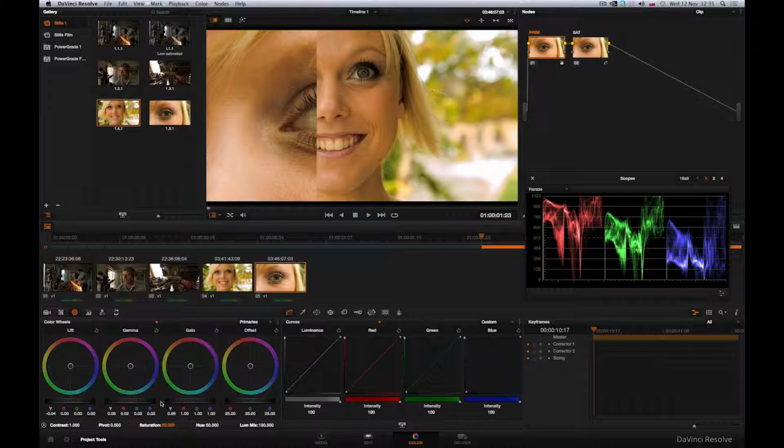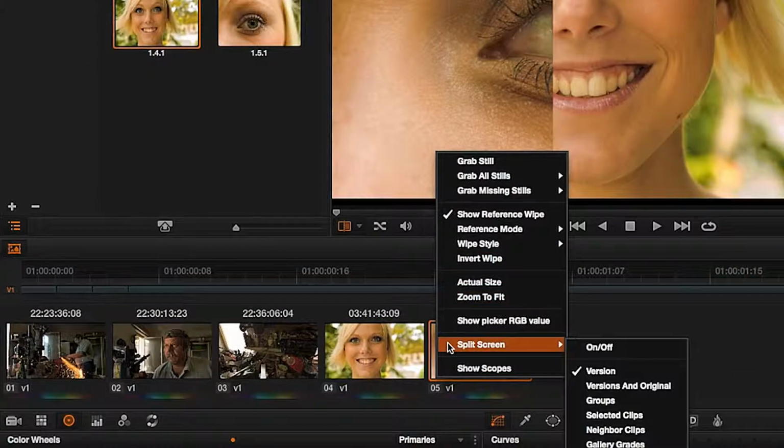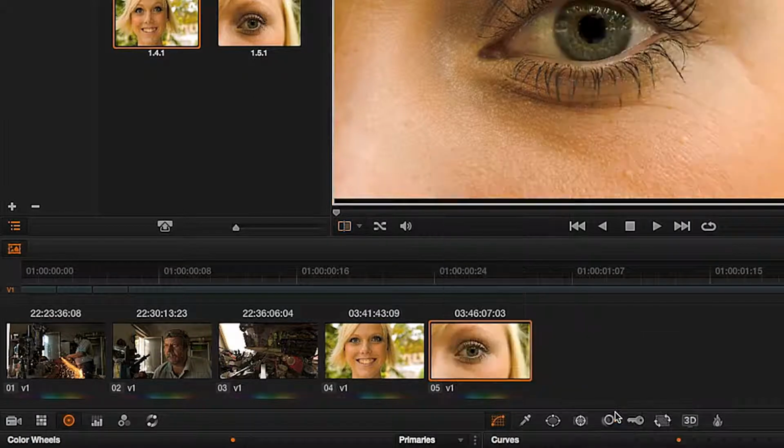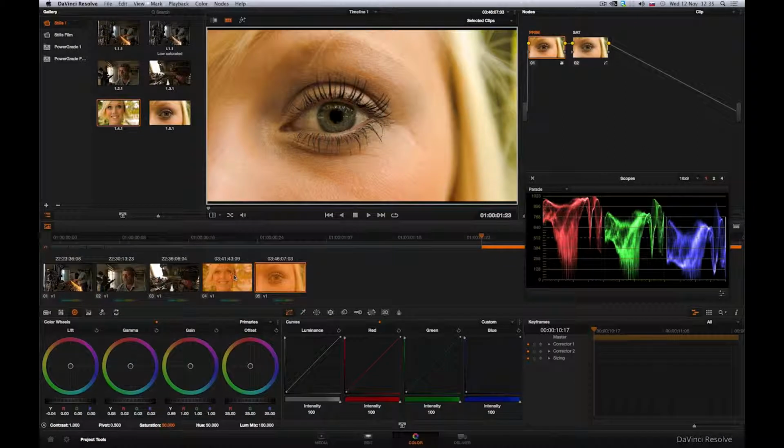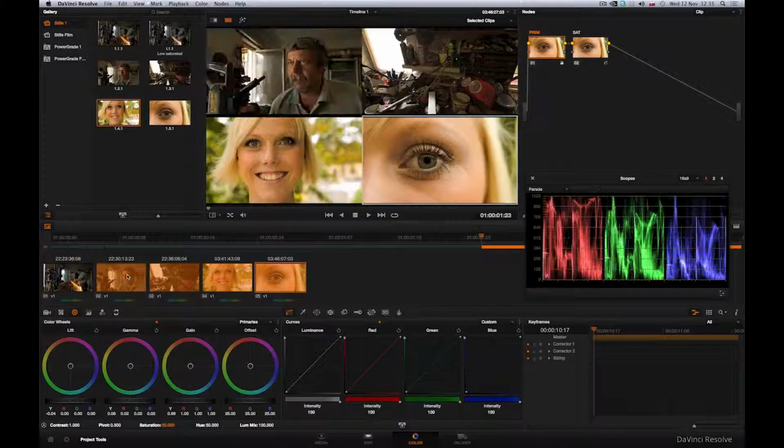There is a way to display more than two videos at once in the viewer. For example, if we activate split screen, all selected clips can be displayed simultaneously. And the clip that we are currently grading is marked by a white rim.